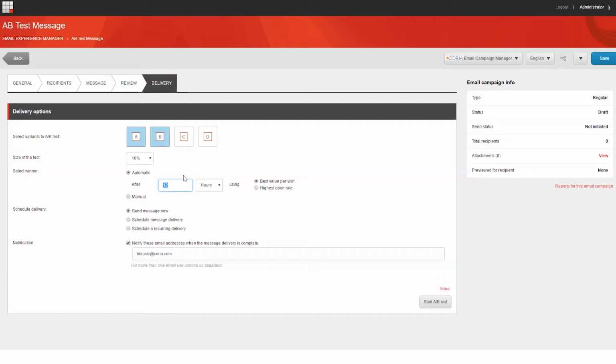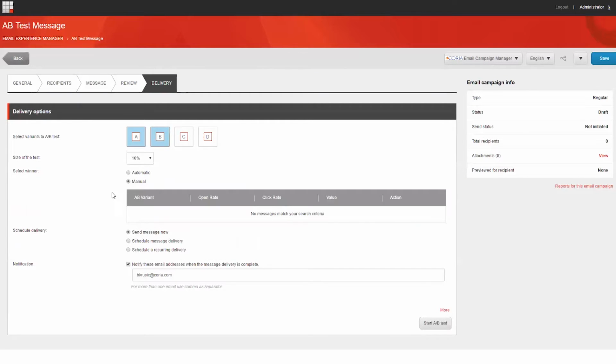So let's say we want to do a quick A/B test. We want to send A and B variants, and we will put 6 hours for the test. So EXM will send the emails now, and after 6 hours, it will decide the winner and send the winning variant to the rest of the pool of the recipients. And we can also decide if we want to decide the winner by the best value per visit or highest open rate.